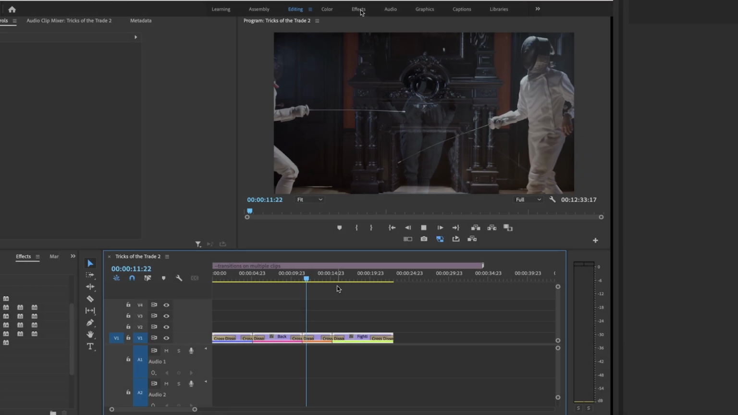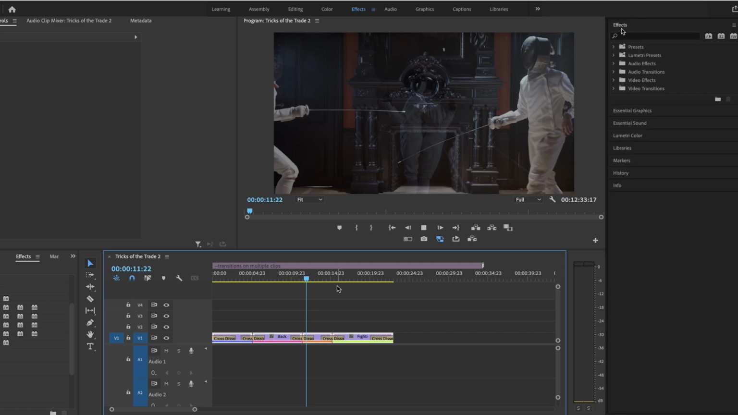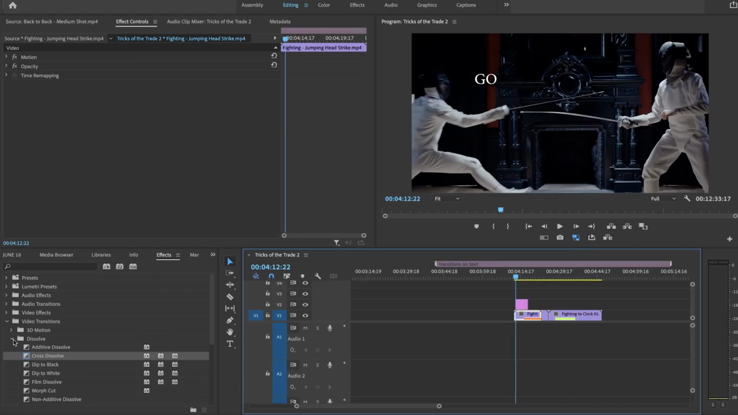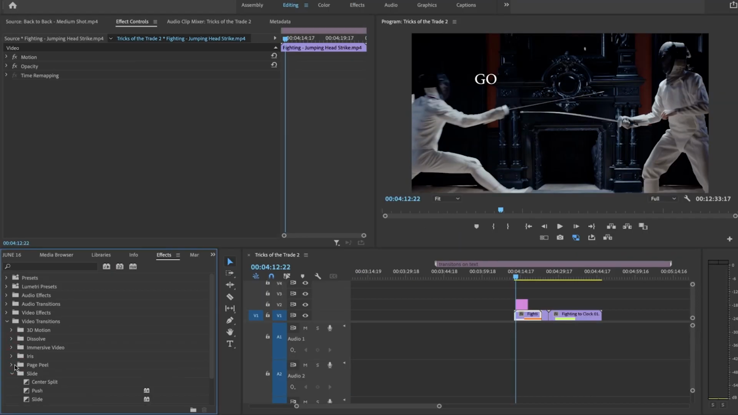Do note that your Effects tab in your browser is also a workspace called Effects. And you could find that right over here, and here are your video transitions up here. It's up to you. It's just located conveniently in your browser if you are in the editing workspace. There are definitely some video transitions that are fun and they have a lot of appeal.